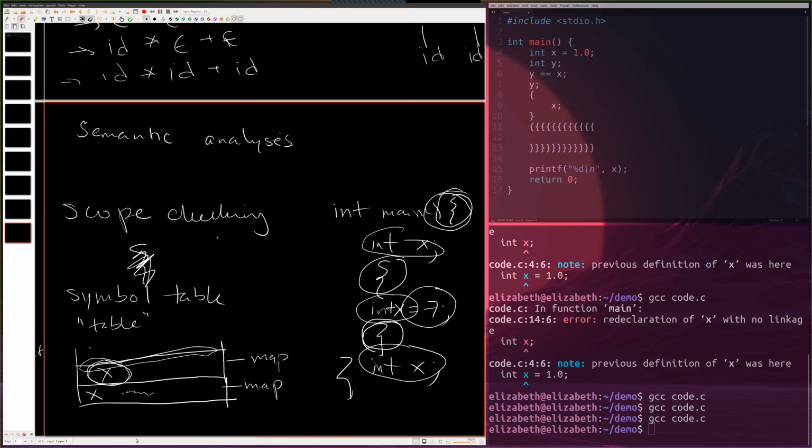Once it reaches the closing bracket, it pops this and just deletes it. It's no longer really needed. Then it goes back down to this one, and it'll see there's a redeclaration. It looks in the map, sees there's already an x, and throws an error saying redeclaration. So that's how it deals with scoping things.